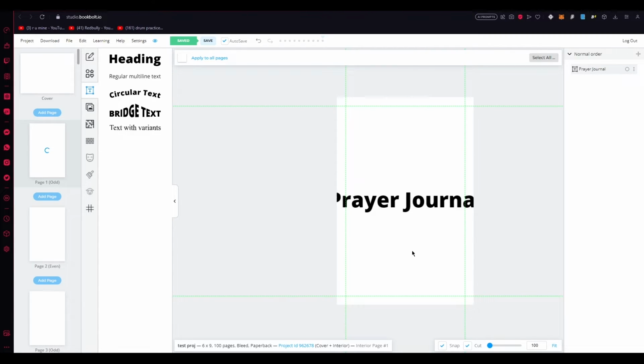Now remember, this space is yours to customize, whether it's a motivational quote, a title, or a simple instruction. Make sure it aligns with your book's purpose and audience. Now that you've actually entered your text, it's time to start customizing it. Text customization in BookBolt is an absolute breeze, okay?